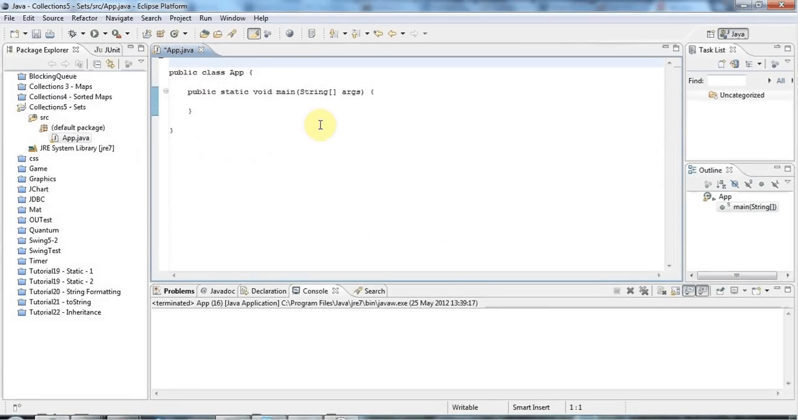Hello, this is John from caveofprogramming.com, and this is a tutorial on sets in Java. A set is a kind of collection that stores only unique elements, and we'll see how that works in a minute.